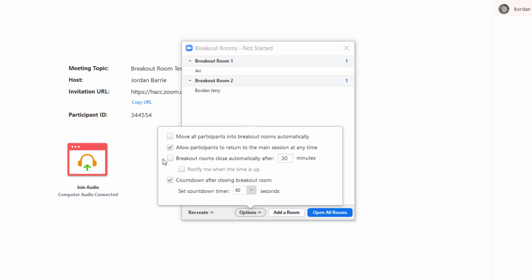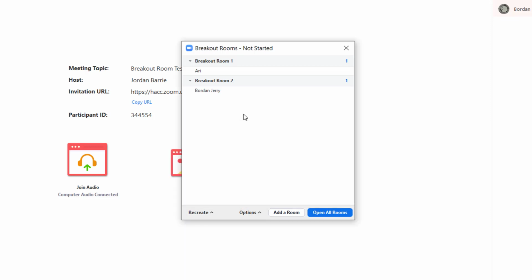You can have breakout rooms close after a certain amount of time by selecting this box and then changing the time period within this smaller box to the right. You can also have a little notification of when this time is up, just so you're aware. You can also include a countdown after closing the breakout room session. Once you close all breakout rooms, it will let the students know that the breakout room session is finished and you'll have 60 seconds to finish your conversations before you'll be sent back to the main session. You can change that amount of time as well. So those are the basic options.